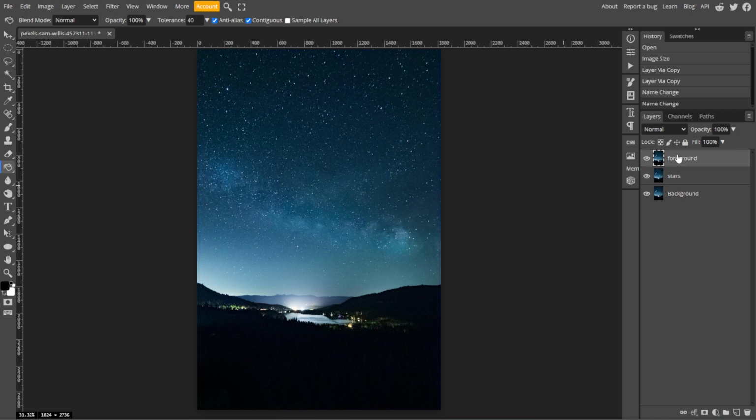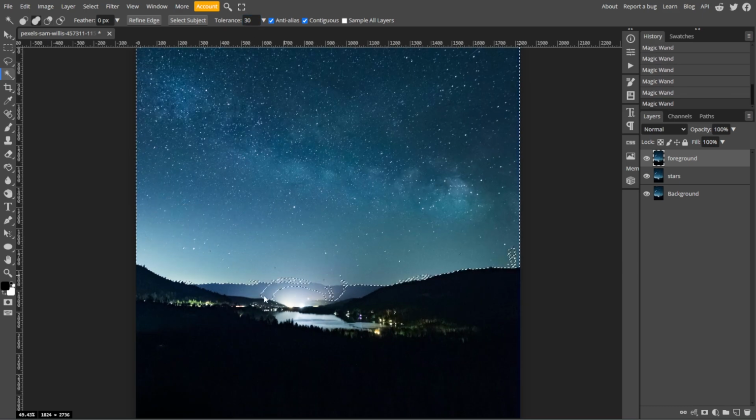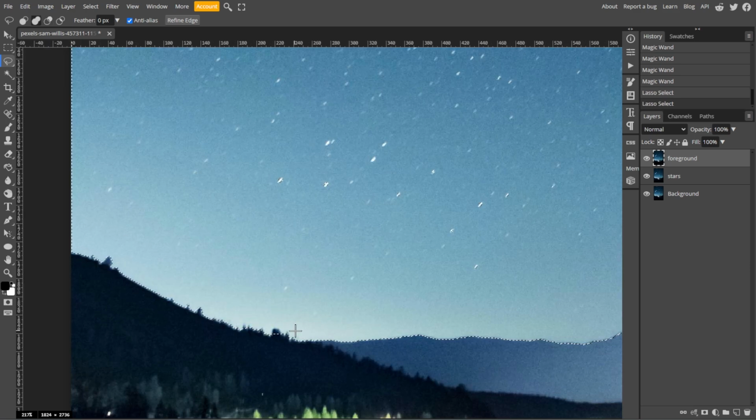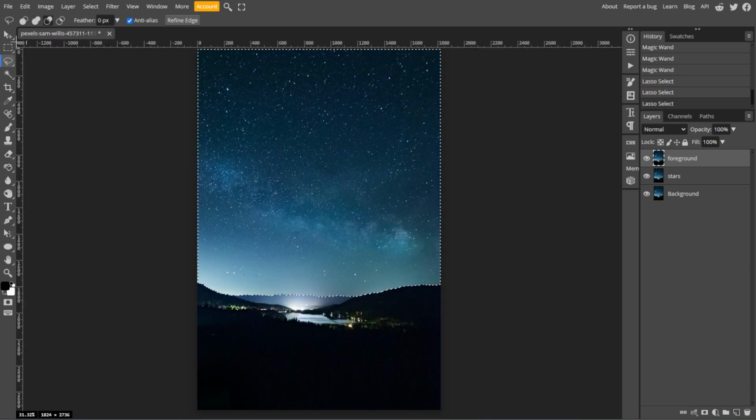Now select the foreground layer. Then use your preferred selection tools like Rectangular Marquee tool, Magic Wand tool, or Lasso tool to select the sky area. Once selected, press the Delete key to remove the sky from the foreground layer.